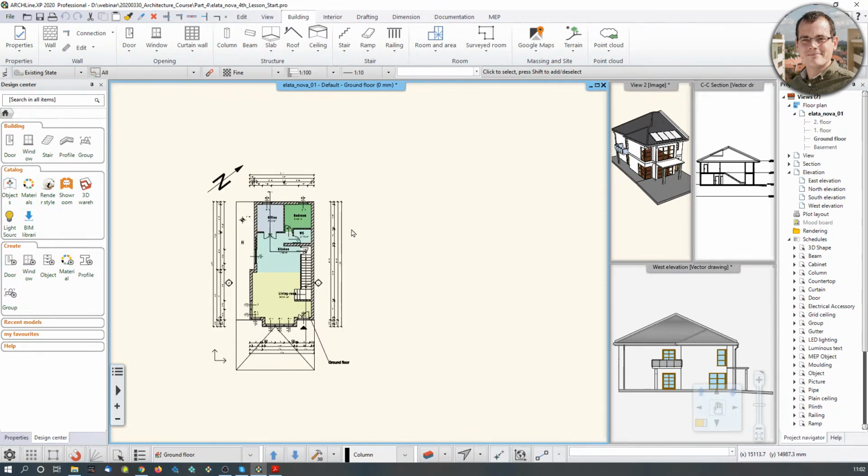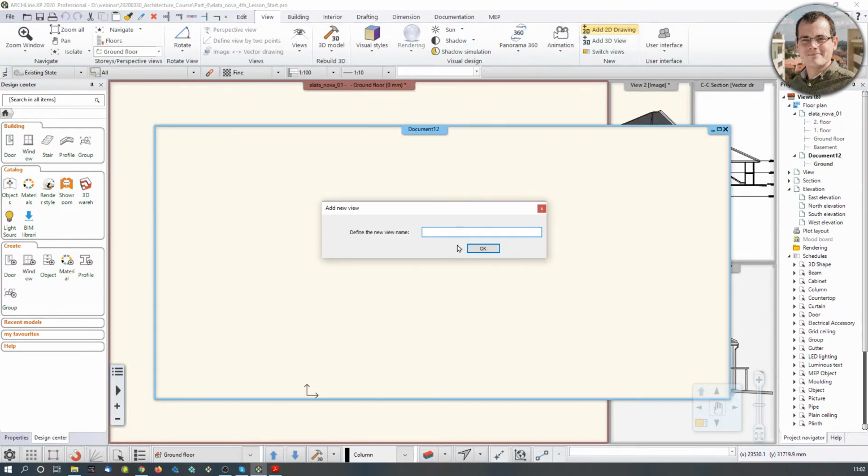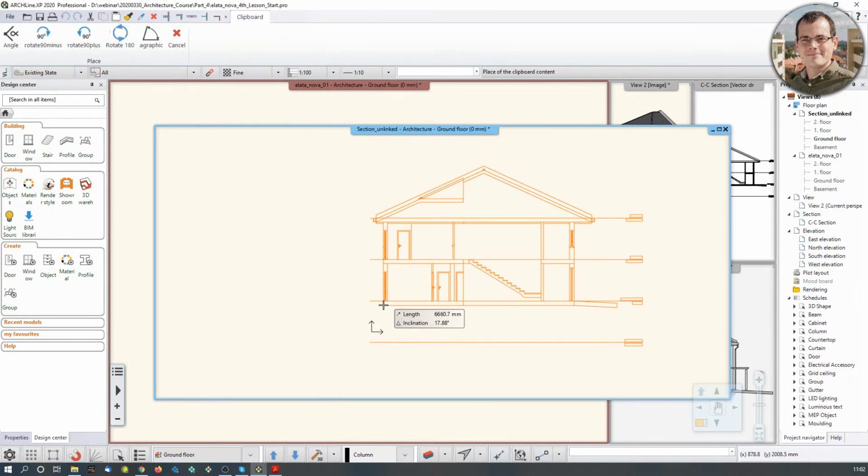So if you want to open up a new set of drawings for this kind of purpose, then you should go to View, Add 2D Drawing, and a new drawing will appear. And I'm going to name it Section Unlinked. Okay. And now with Ctrl+V, I can paste the drawing.